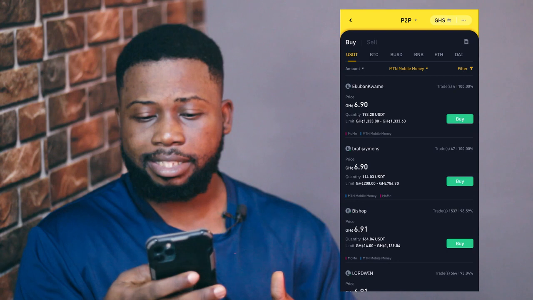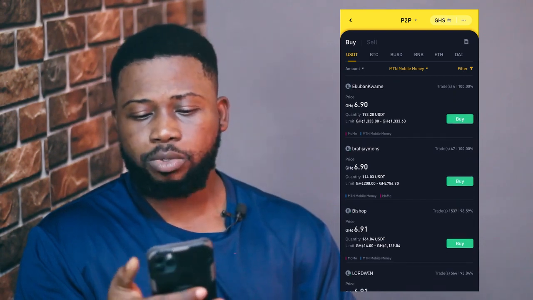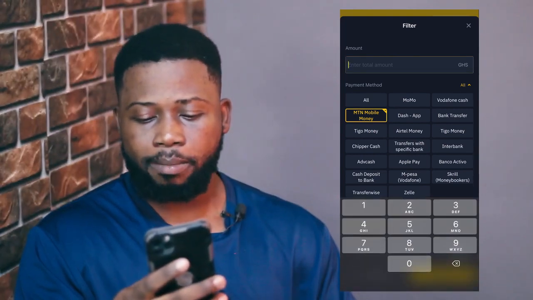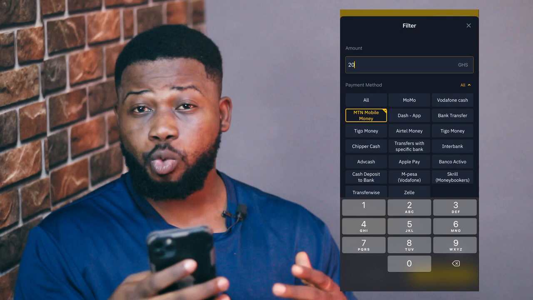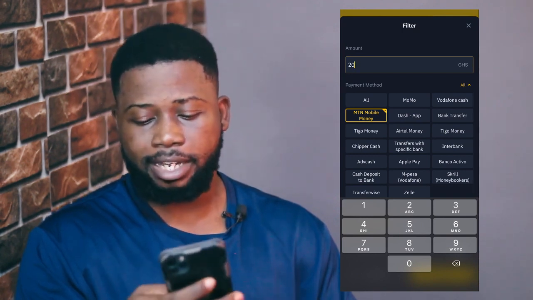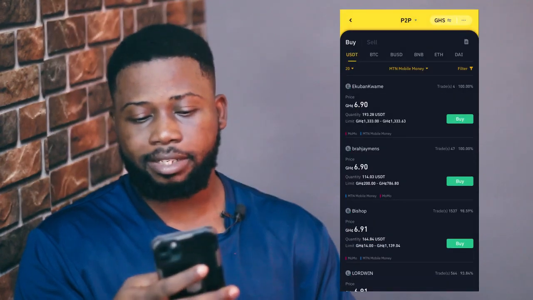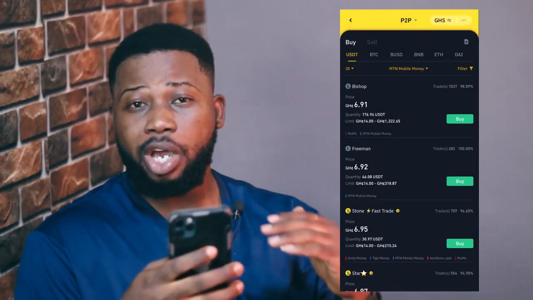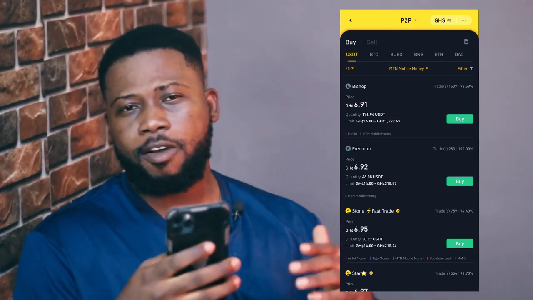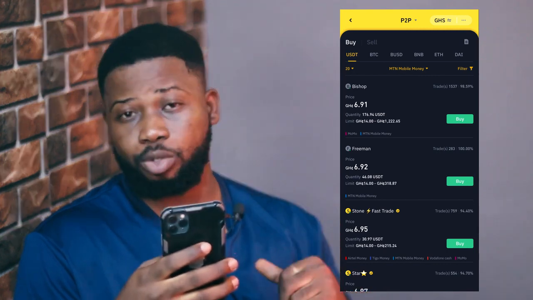After accepting it, how much cryptocurrency do I want to buy? I'll go to the filter again and say I want to buy, let's say, 20 Ghana cedis of the dollar. So I'll just type 20 here and then I'll confirm again. Here the filter is going to arrange them from the best rates to the worst rates of agents who are willing to sell 20 Ghana cedis of dollar to me.